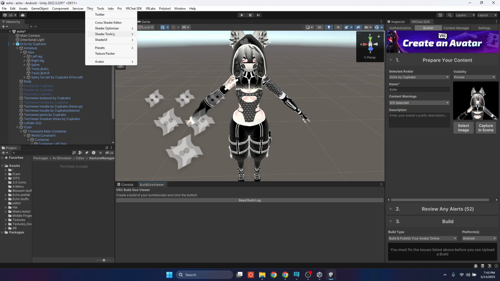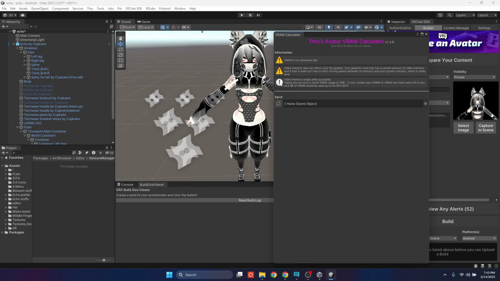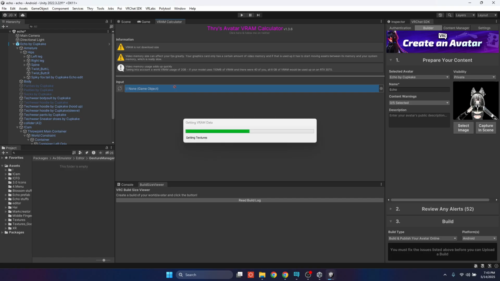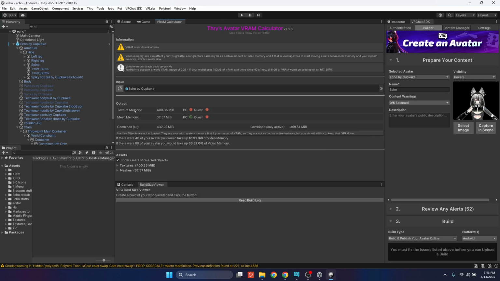So we go to Thrive, Avatar, VRM calculator, so I can know where everything is. I'll show you how that works right now. I throw this in here and it calculates all this stuff out. Okay, you see the texture memory, 400. You see that there's also the mesh memory, and all of it by the end.